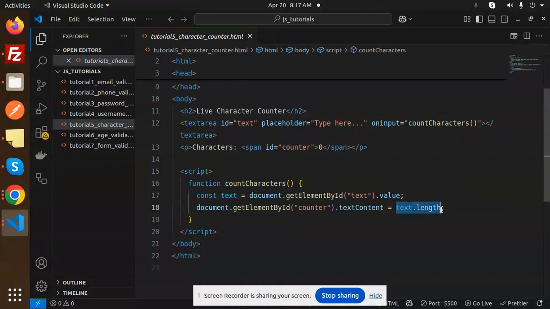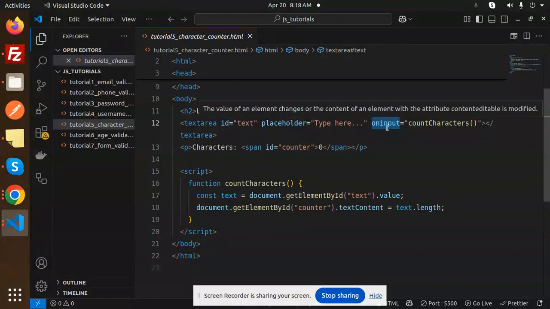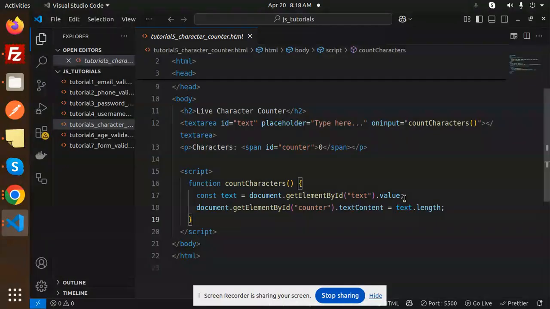With the help of text dot length, you can count whatever letters you are putting into the text box. Okay, so you can use that one very easily. Text dot length. Any doubt, any query, let me know in the comment section. Here I have just used one thing, that is on input. Okay, so make sure you're using the on input, so you can just use that text dot length, right?